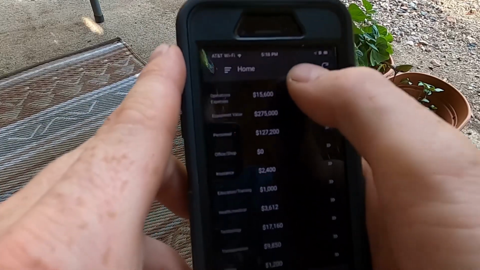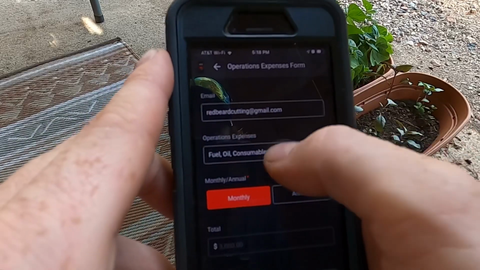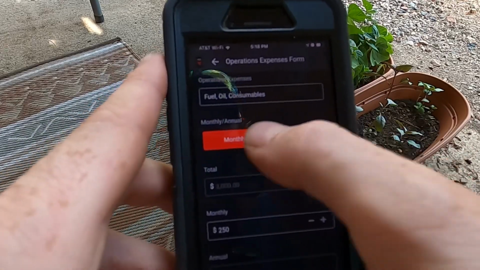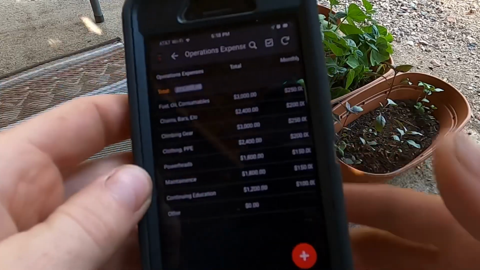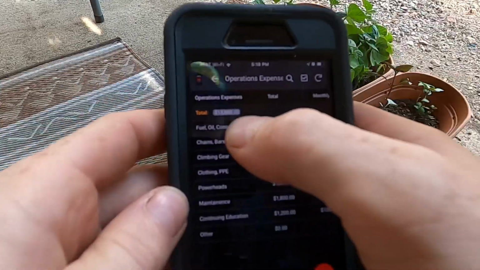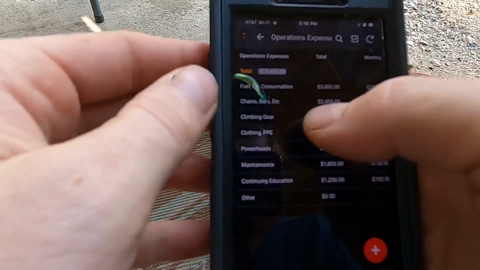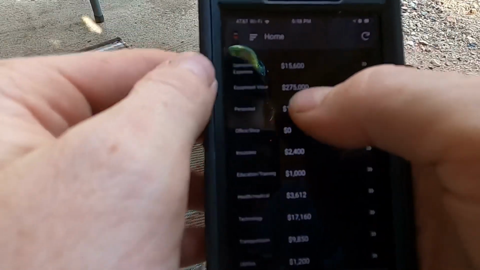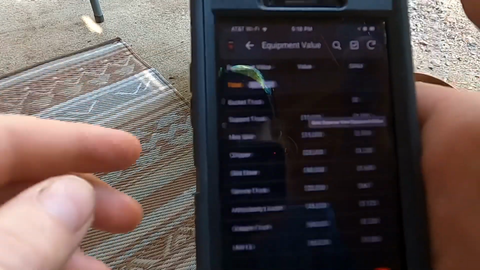So then you'll be able to go through your operating expenses and you'll be able to click on each individual item and modify either a monthly or an annual expense, and it'll auto calculate all that stuff for you. So just go through fuel, chains, climbing gear, PPE, power heads, all that stuff, and go through here to do equipment value. Equipment value is a unique one here.